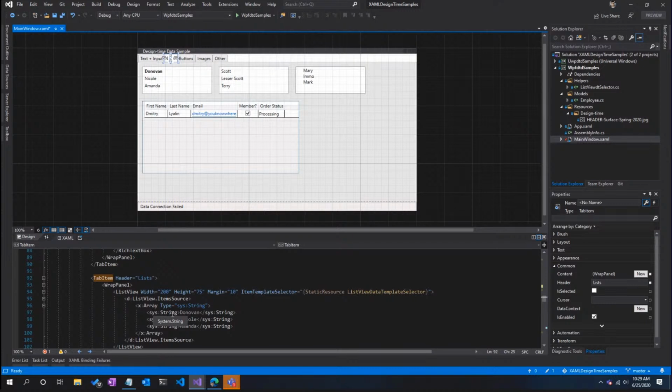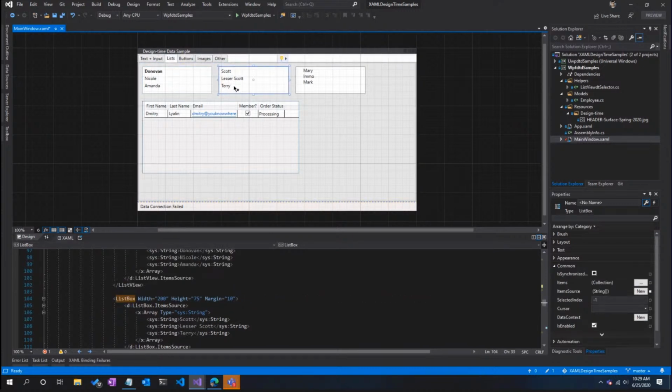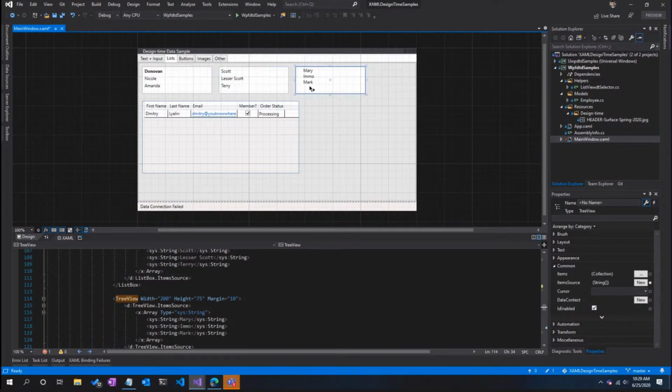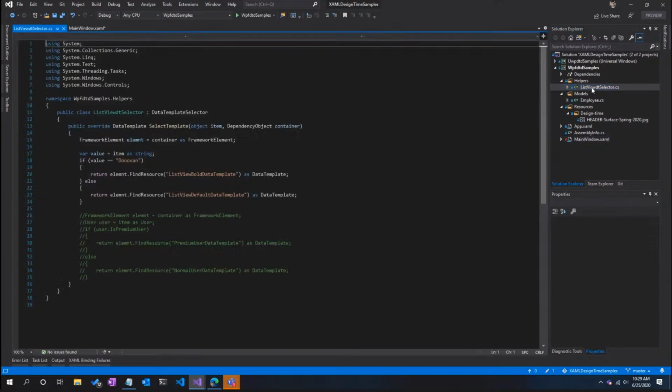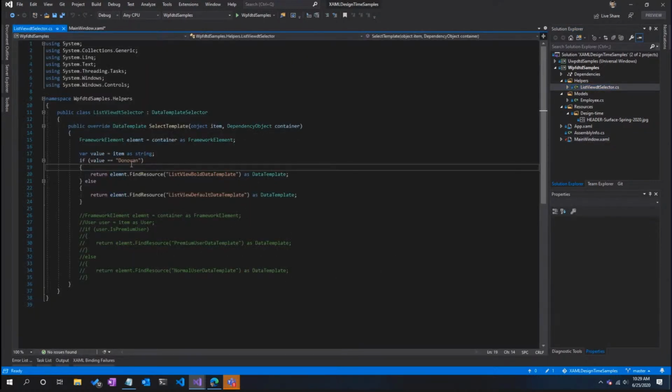to start adding strings, for example. So here I have a list view, I have a list box, and I have a tree view, and each one has design time data in it. And in fact, the list view has an item template selector. And if you look at my item template selector, it's really simple. If it detects that it's Donovan, it makes the template return as the bold template versus everyone else gets a non-bold template.